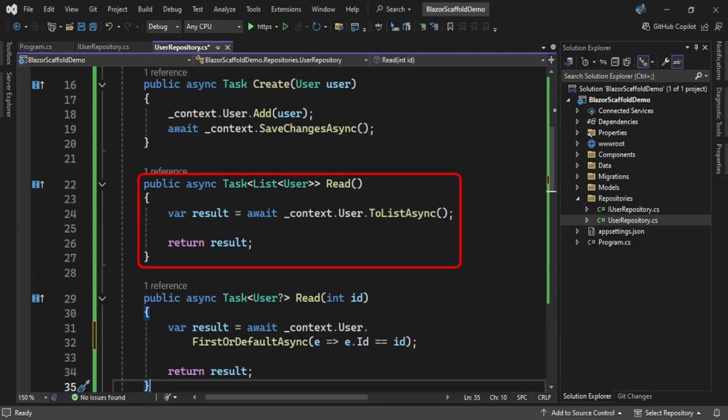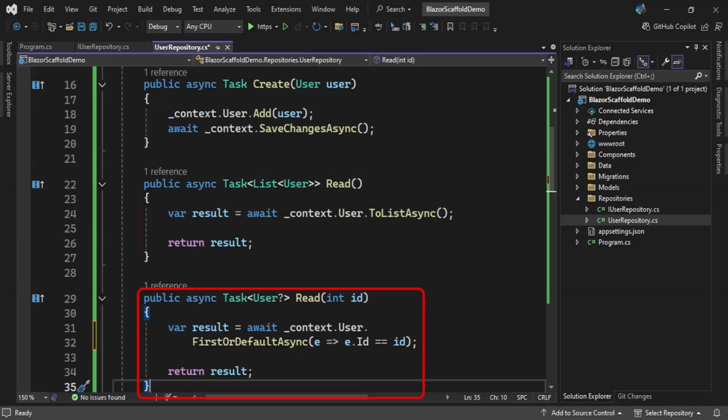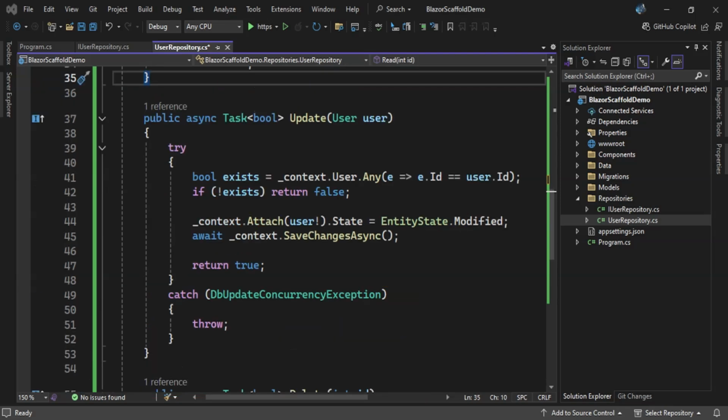The first read method simply converts the users to a list and returns it. The second read method calls the FirstOrDefault method to get a user with a matching ID. The update method uses a try-catch block to check for update concurrency exceptions. This can occur if someone else updated the user record after you last read it and then you try to update it. In the try block, we first check if the user already exists by calling the Any method. This will return true or false. If it doesn't exist, we return false. Otherwise, we set the state of the record as modified and save the changes.